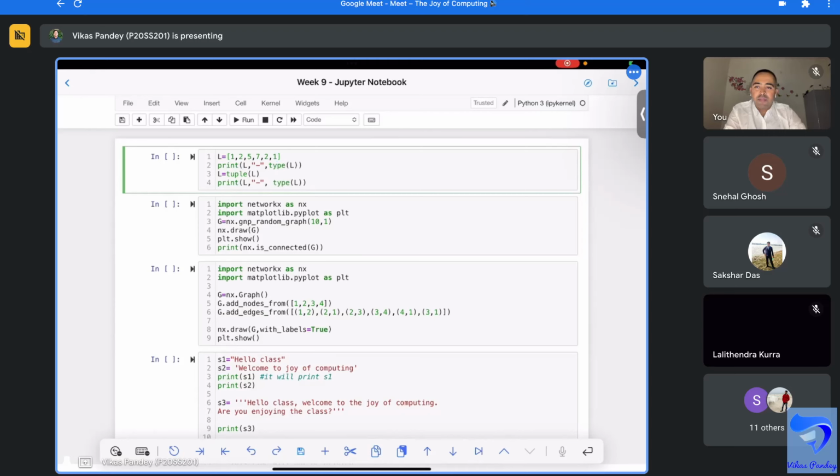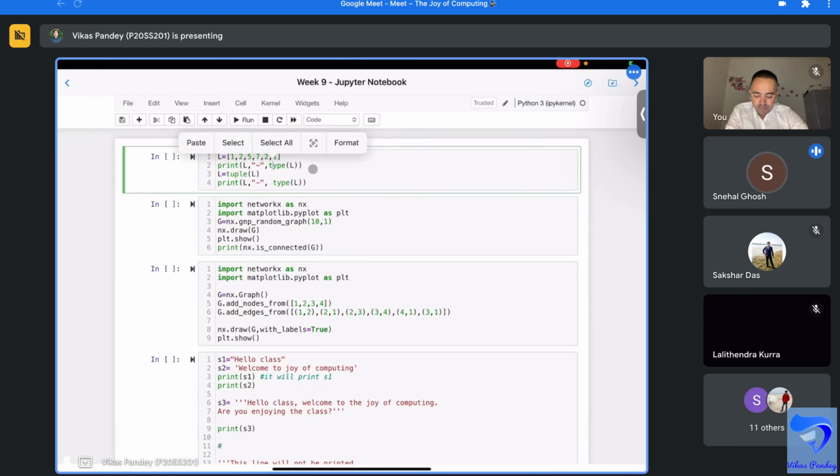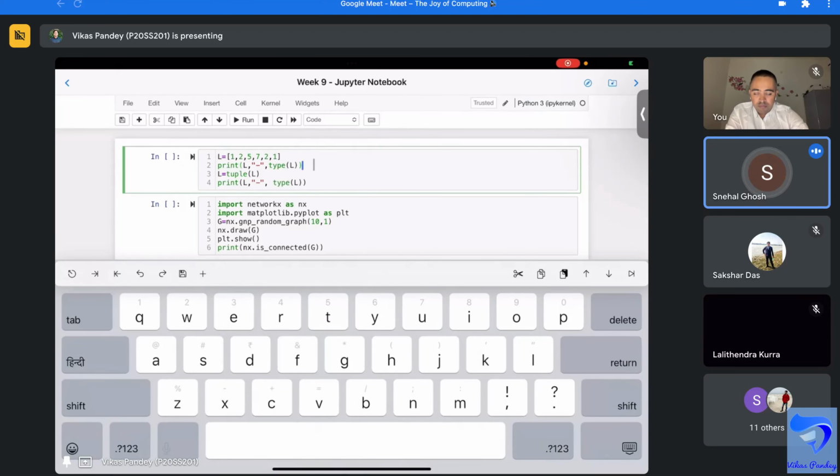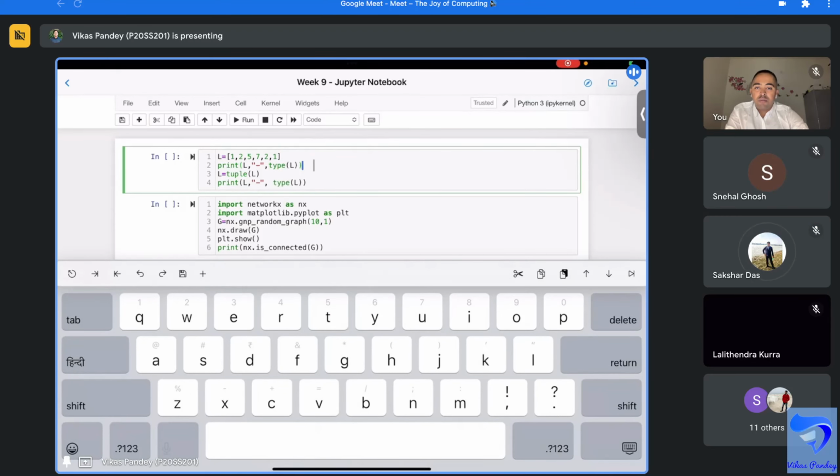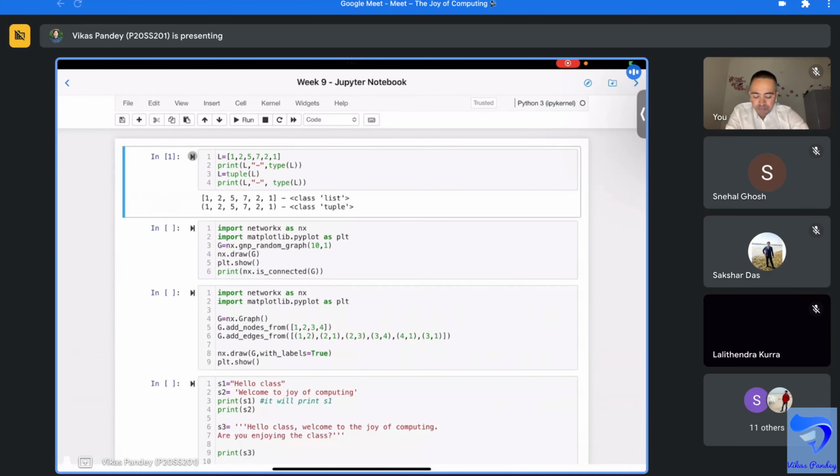So can anyone recall what this function type is doing? What is the use of this function? It returns the data type of the argument. Yes, the data type of the argument. And then I have used L equals tuple L and printed L with the type of L. Let's run this. In the first case, it is printing the class as list, and in the second, as tuple.